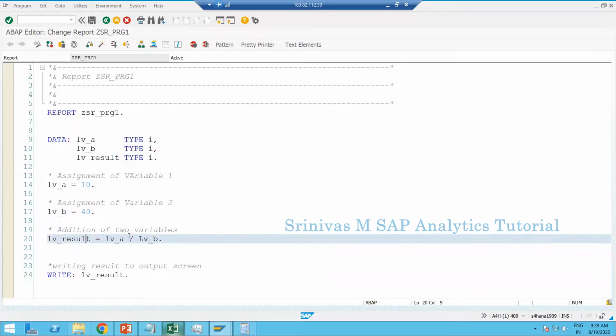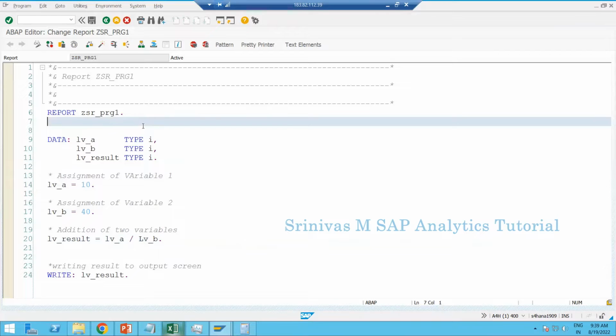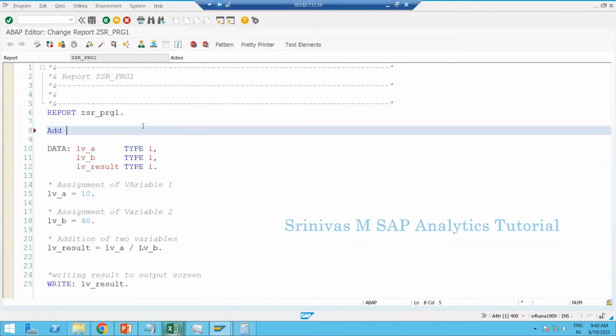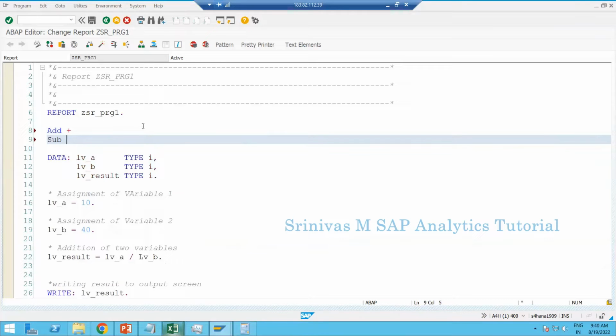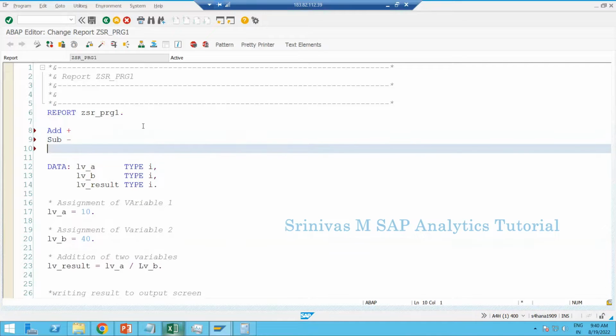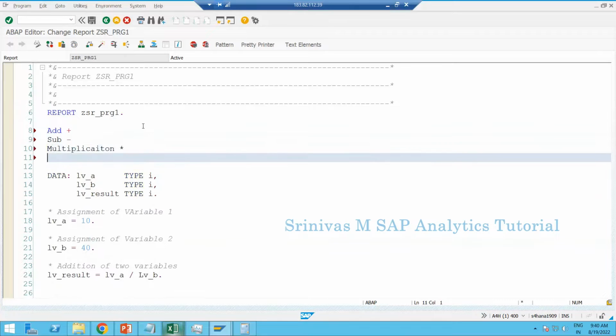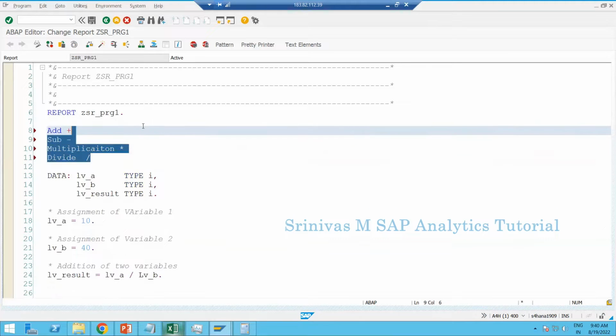What next here? Addition, subtraction, and multiplication are easy. To perform addition, we use the plus symbol. To perform subtraction, we use the minus symbol. To perform multiplication, we use the asterisk symbol. To perform division, we use the slash. These are the symbols we use mostly, but these are simple calculations.